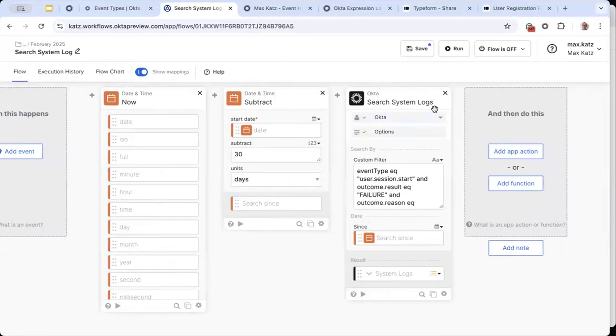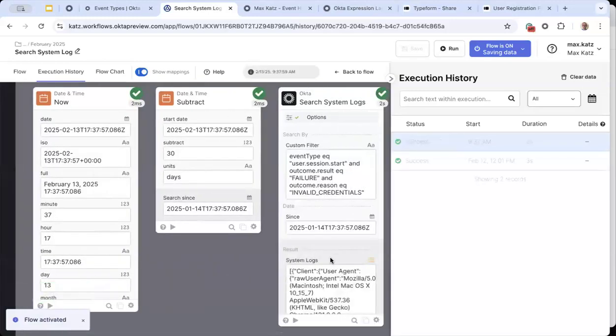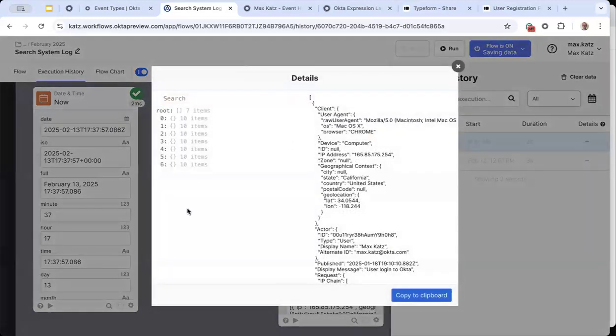But I'm using the search system logs card from Okta, and I've got this filter. What I'm doing is I'm looking for failed logins, right? And I'm going back 30 days. So I've got today, and then I subtract 30 days, and then I say since 30 days back, right? And let's run this. And then it shows me all the failed logins in the past 30 days, all right?